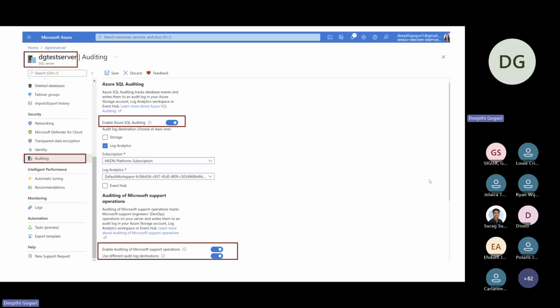Now let's talk about auditing. Auditing, you can just turn it on. DG test server is a logical server again, at the server level. I would like to click on auditing and enable Azure SQL auditing here. It will track the database events and write them to the audit log in your Azure storage account, or if you choose, the log analytics workspace. If you have a log analytics workspace, you can select it, but you can create a new one here if you do not have one.